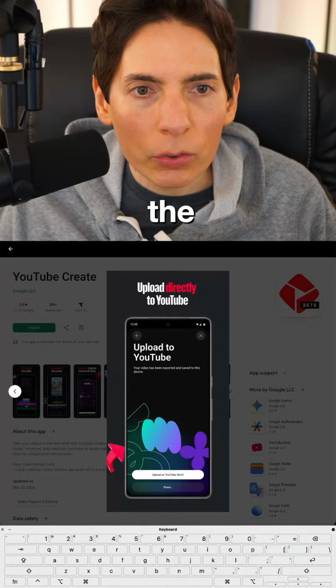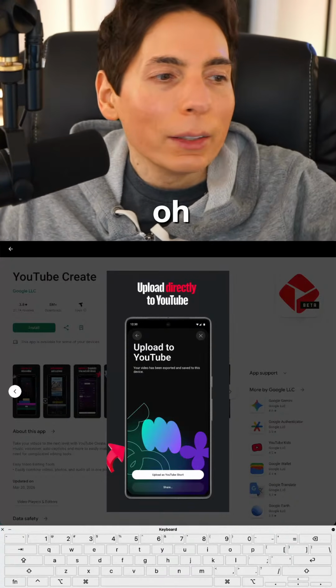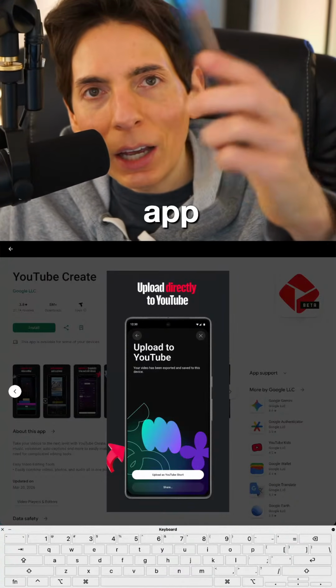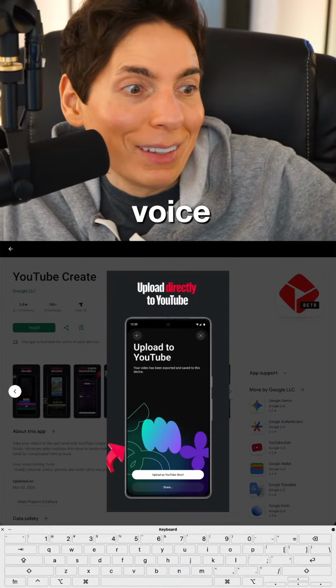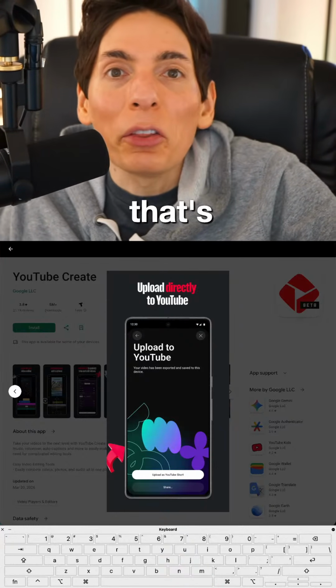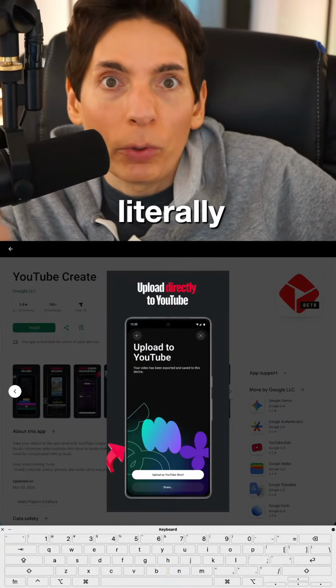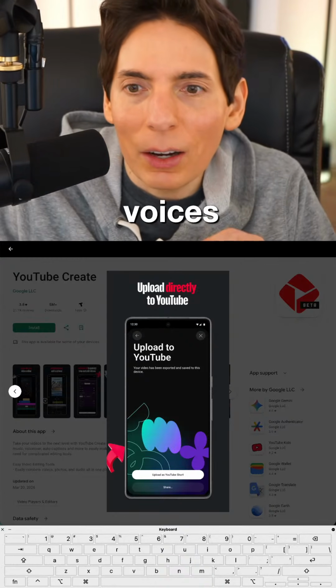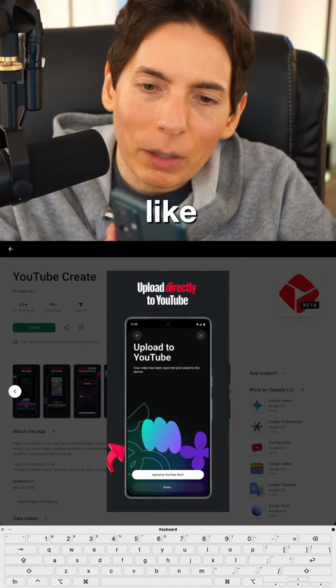How do you get the voice? Oh, yeah, you just go on the mobile app and then you click the voice button. That's what it is. Got it. Yeah, that's it. That's all that was. There's literally a voice record button and you can respond to voices right there. It's like a little weird icon.